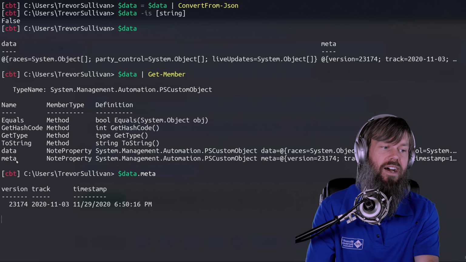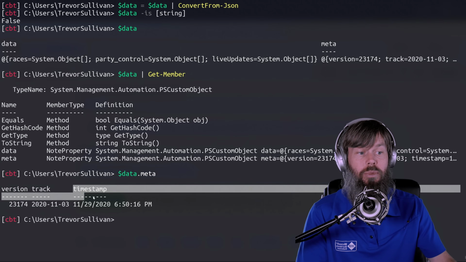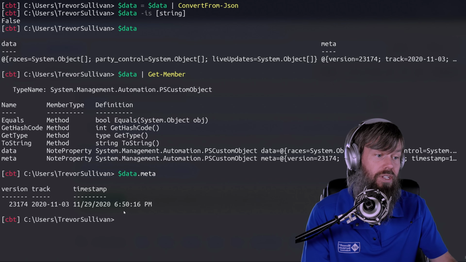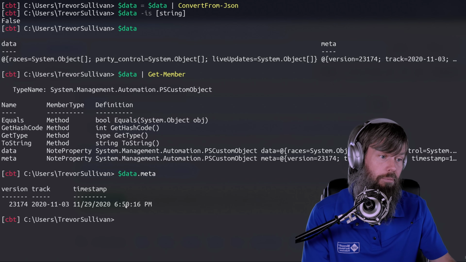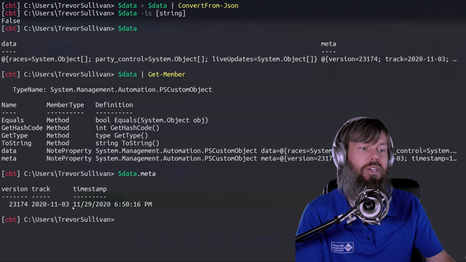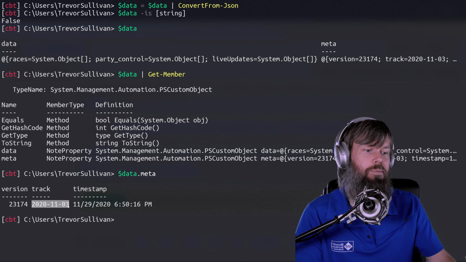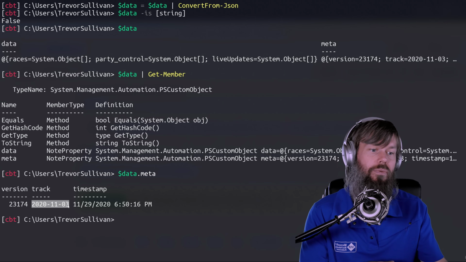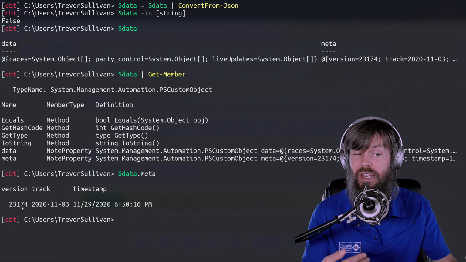So if we do data.meta, you'll see that there are some useful fields here to confirm when the last time this president.json file was updated. We can see it was updated today at 6:50 p.m., which I presume is probably UTC time. It's probably Greenwich Mean Time, not local time, of course, because this doesn't know where in the world you're located. And then the track here is saying that we're tracking the presidential race that happened on November 3rd. And then the file also has a version. So I presume this is just incrementing over time.